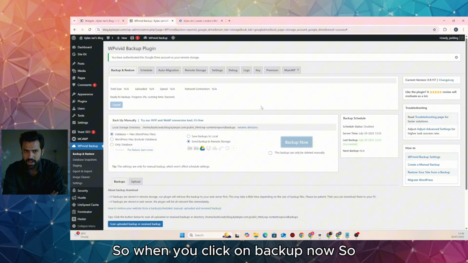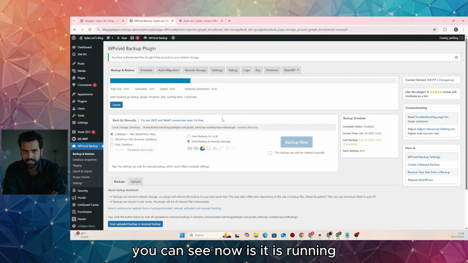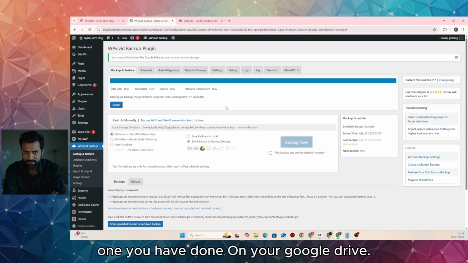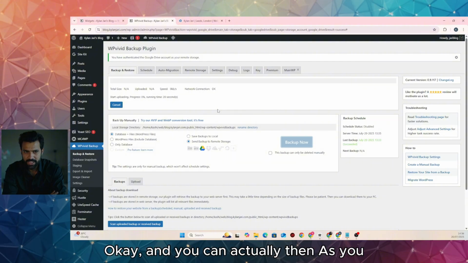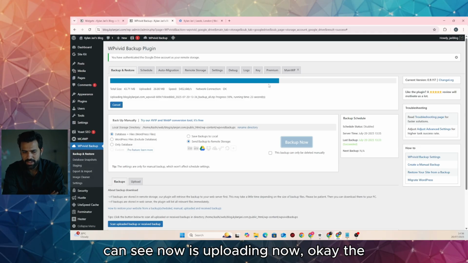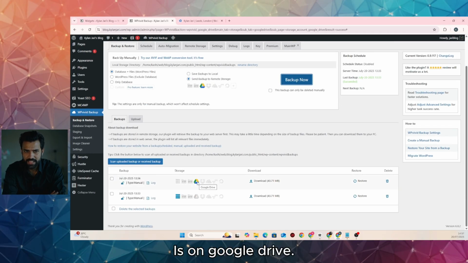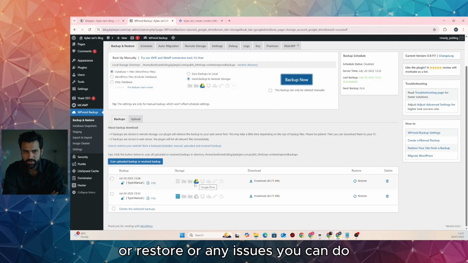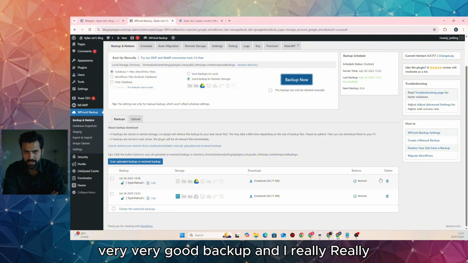So when you click on backup now, you can see it is running, and it will be uploaded to your Google Drive. Okay, so it is almost done, and then you can go and find that folder, the one you have done on your Google Drive. As you can see, it is uploading now. Okay, as you can see, it says here it is on Google Drive. So from here you can always download or restore, or for any issues you can use this backup. This is a very good backup, and I really enjoy this plugin.